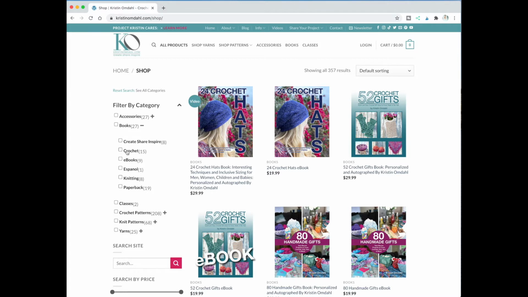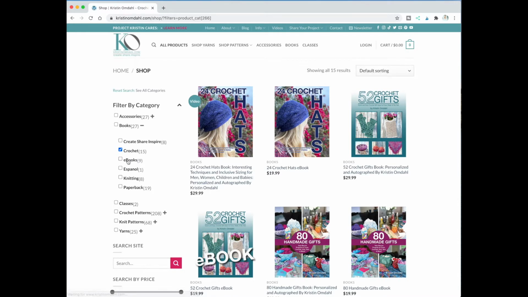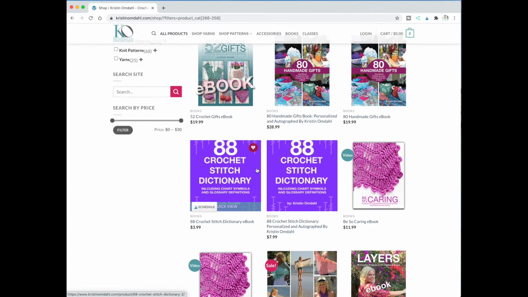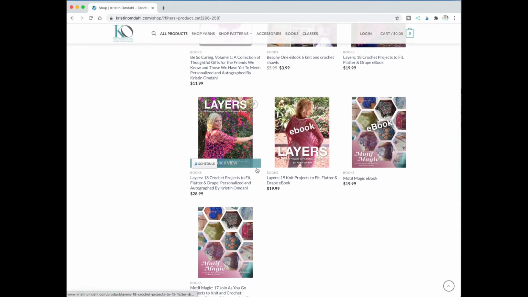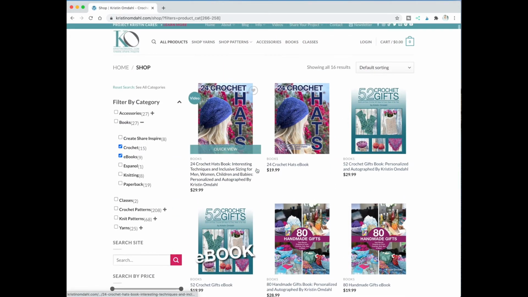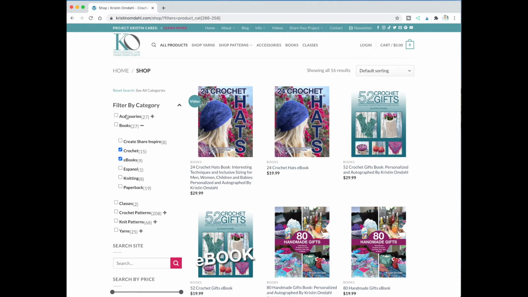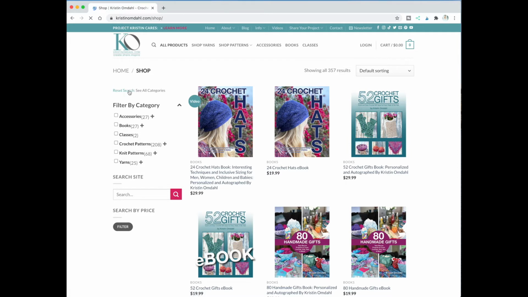So let's say we want to look at crochet books, and let's say we want to look at ebooks. You can actually look at more than one subcategory at a time. So this would show you all the crochet paperback books and all the ebooks. So if you want to reset your search, you can always reset at the top here, and that will take you back to all categories.